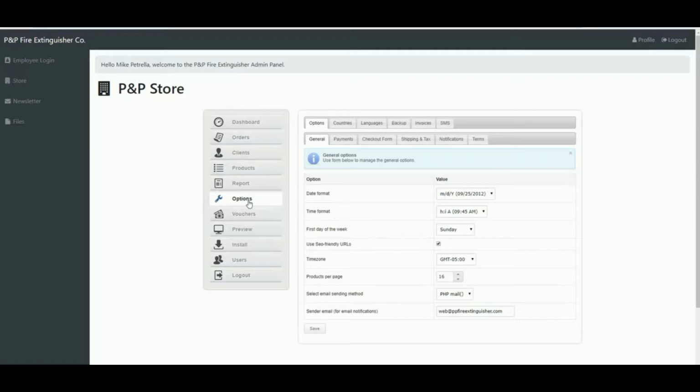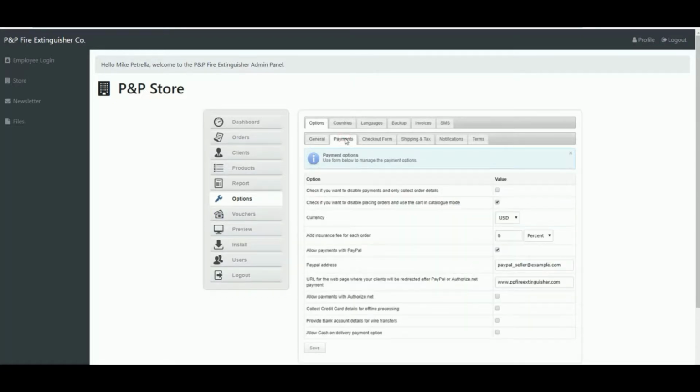Options you don't really need to know too much about other than the payments tab. Right here is your PayPal address. This is where your email address will go for PayPal. So you'll click this, you'll enter your email address when you set up your PayPal account and click save. Everything else right now is set up in US dollars.